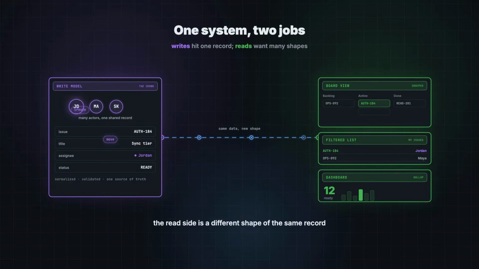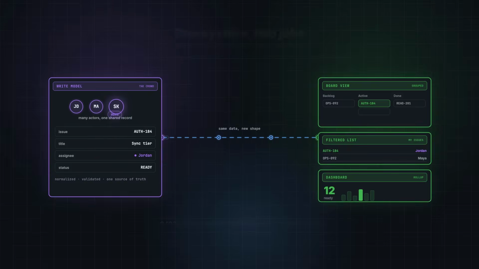We will follow one system the whole way, a project board where people create, assign, and move issues. That's the write side, with lots of people changing the same data at once. The board views and the dashboards are the reads, and they need that data in a different shape.